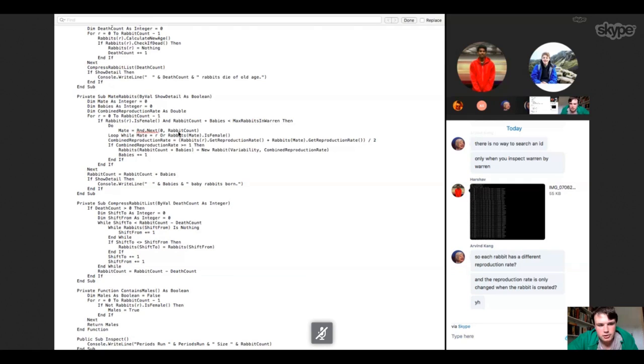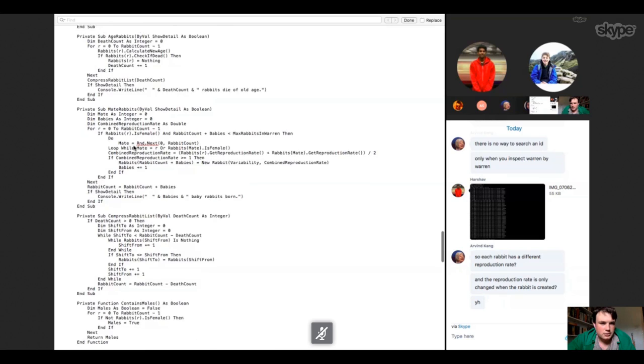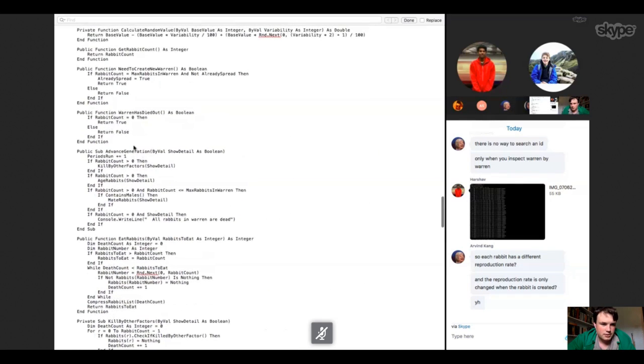So it checks through. Each female can produce a baby. So it checks through to find a compatible male, by finding random rabbits, and then it finds the average reproduction rate, and if it's greater than 1, then they create a new rabbit, which we've just seen. The babies increases by 1, and this whole thing loops until we've checked through the whole array of females. And that's how mating rabbits works.